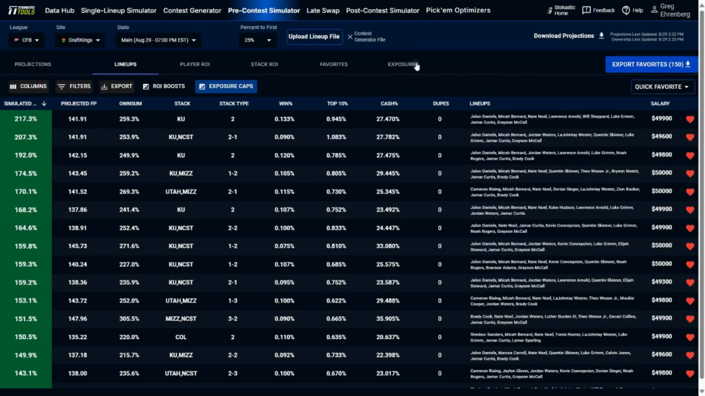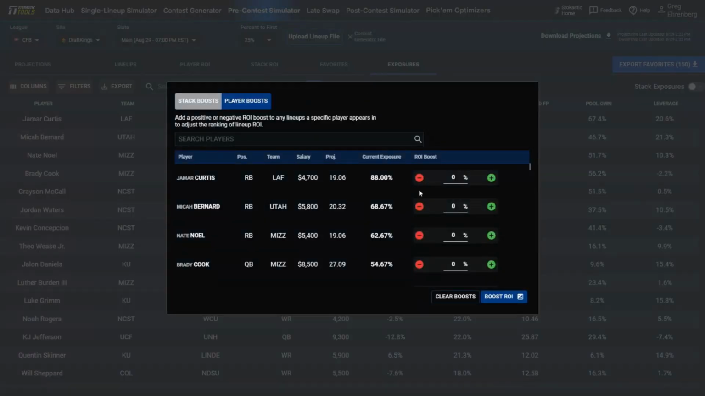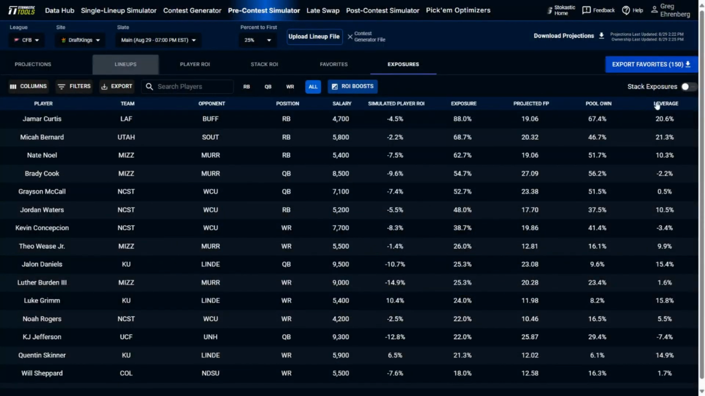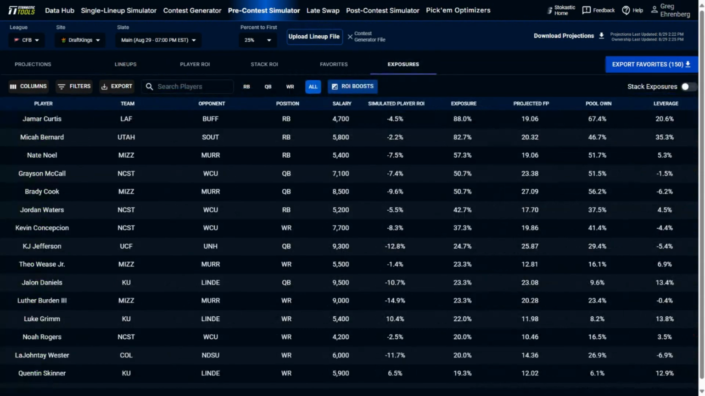And it works the inverse as well, not just boosting players to make them lower owned in lineups. You can do the inverse to make them appear in more lineups as well. So take Micah Bernard here, for instance. Take note, we have him in 68.67% of lineups. I'll give him a 15% ROI boost. And now when we favorite our top lineups, we're going to be getting more exposure to him. Now he's at 82.7% of lineups. So we got about 14% or so more there of Micah Bernard.